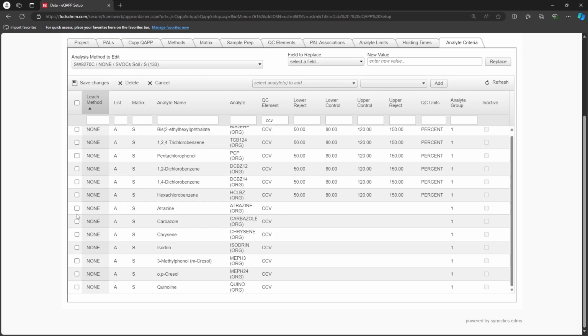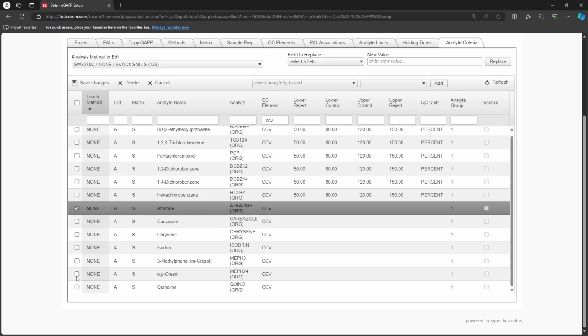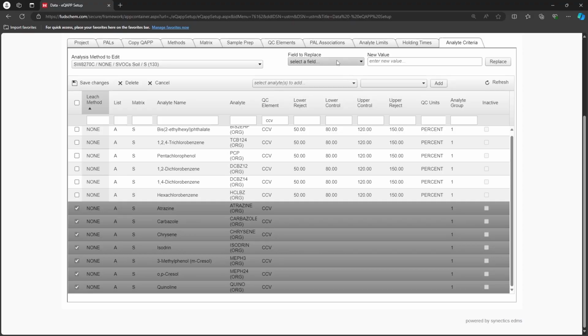Second, you can use the Field to Replace option to edit multiple records at once. For this example, we could click the lower reject column header to bring the blank rows together for easy selection, then make our updates.